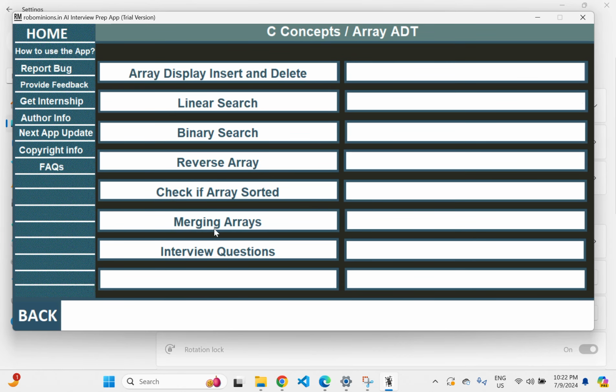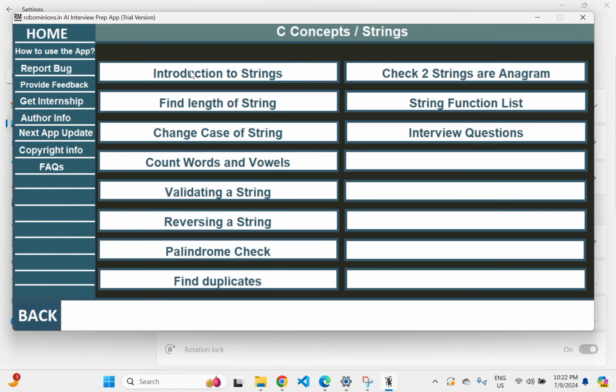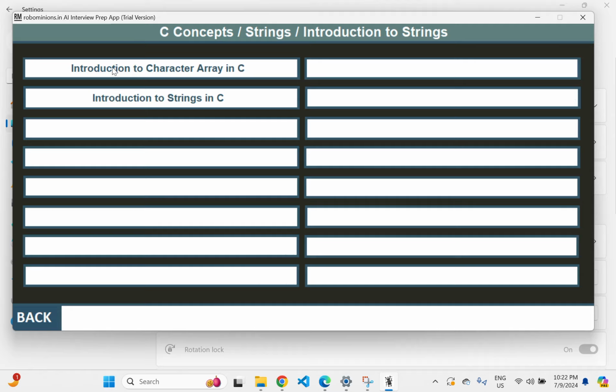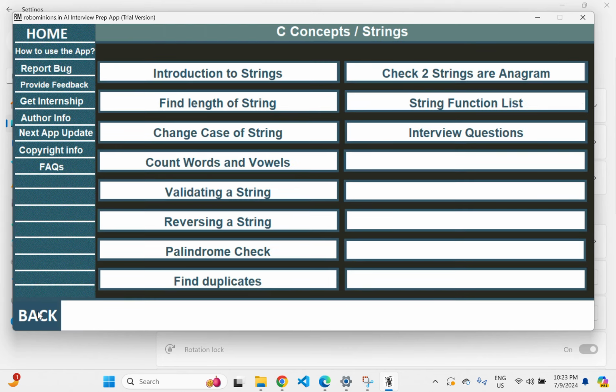Binary search, reverse of array, merging arrays, check if array is sorted. One more thing I forgot to tell you. Let's take this easy example. So you have an introduction to character. You keep clicking next, next, and you keep getting the output here, right? So at the end of the code, you get the time complexity of each code. So please remember that at the end of every code you have to wait for the time complexity. So it not just provides you all the graphical information, but it also provides you the time complexity of this algorithm or this code, any basic code.